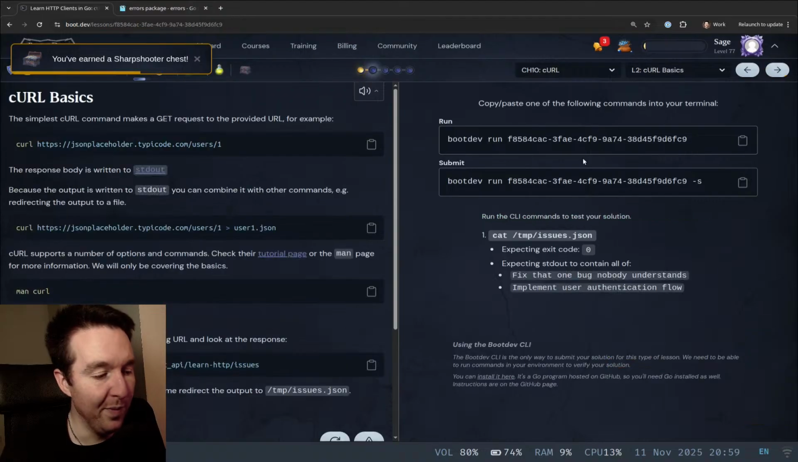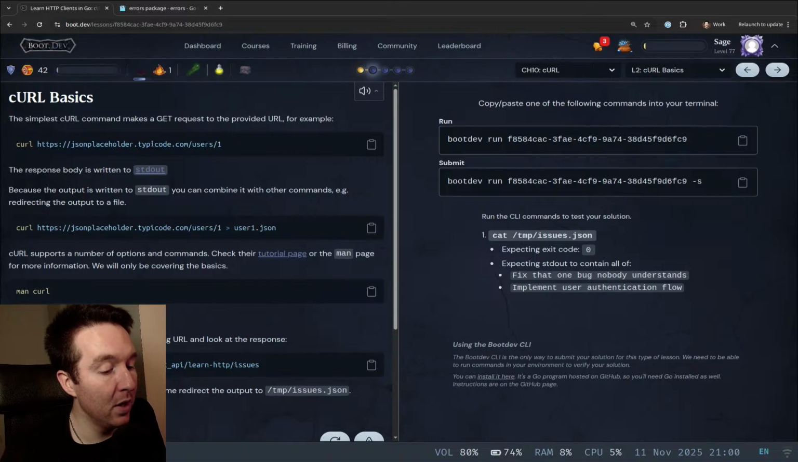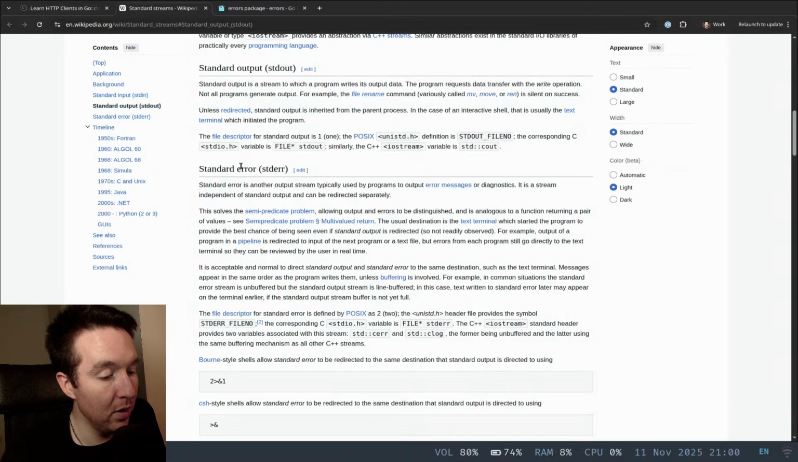Ta-da! Curl basics. The simplest curl command makes a GET request to the provided URL, for example jsonplaceholder.typicode.com/users/1. The response body is written to standard output. Standard output is a stream to which a program writes its output data.